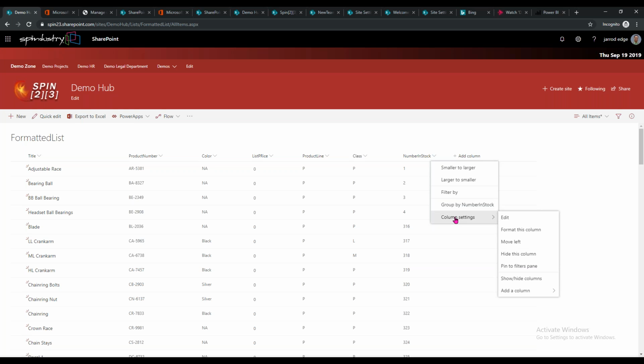This is not a new feature. It's just that it really wasn't highlighted that much. I started doing this back in January, so it's been out at least since then. These are really cool things. So what we see under here is several things, but the one I want to point you to is the format this column option, which I think is really kind of cool.